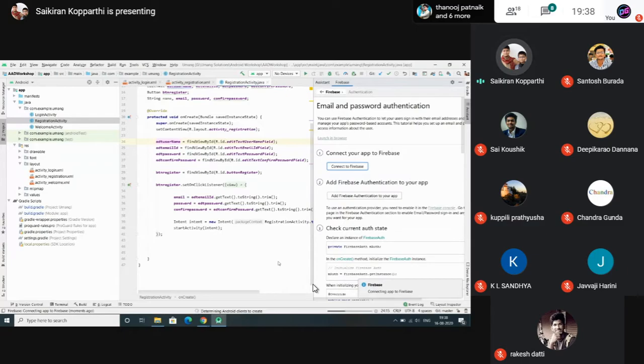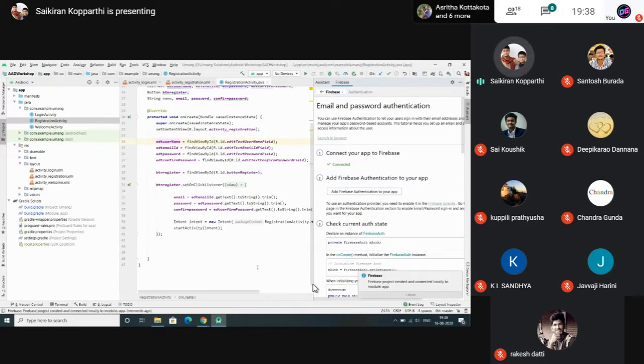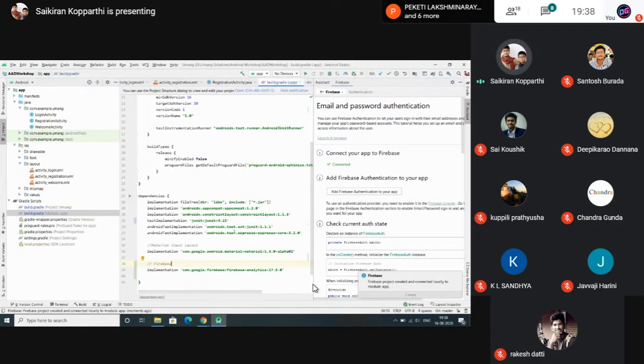See, connecting app to Firebase. You can see the status of it in the bottom right corner. See, some packages will be automatically downloaded. Firebase project created and connected locally to module app. Yes, you can check here whether it is connected or not.